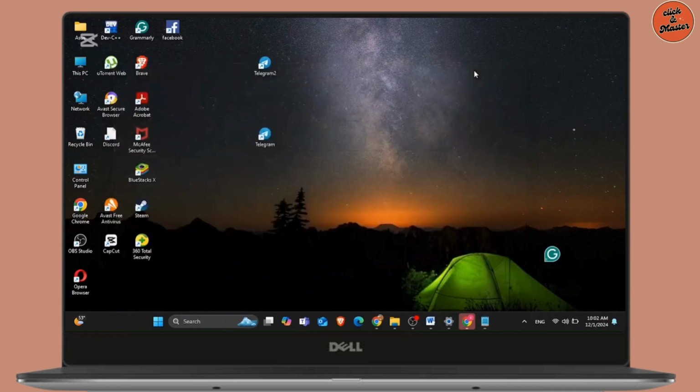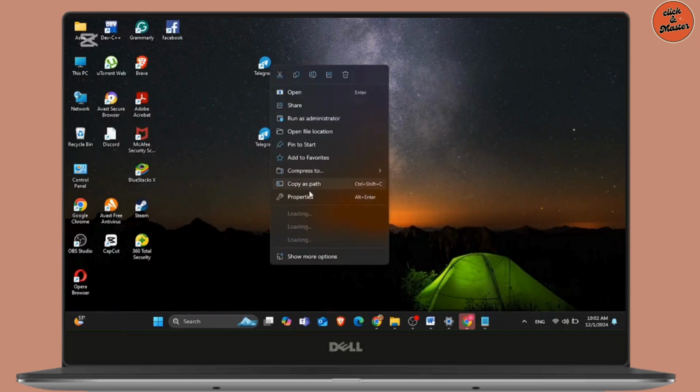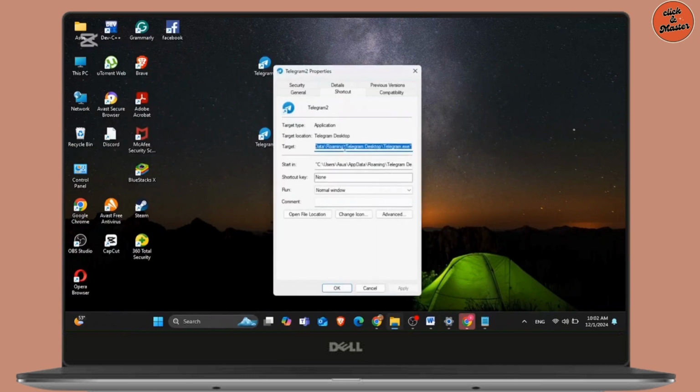Close the notepad. Right click on the shortcut which we created. Then after, head toward the properties. In properties, in the target section, simply paste the address which we just copied and click on apply. And that's it. Just by that, you will be able to now use multiple Telegram accounts.